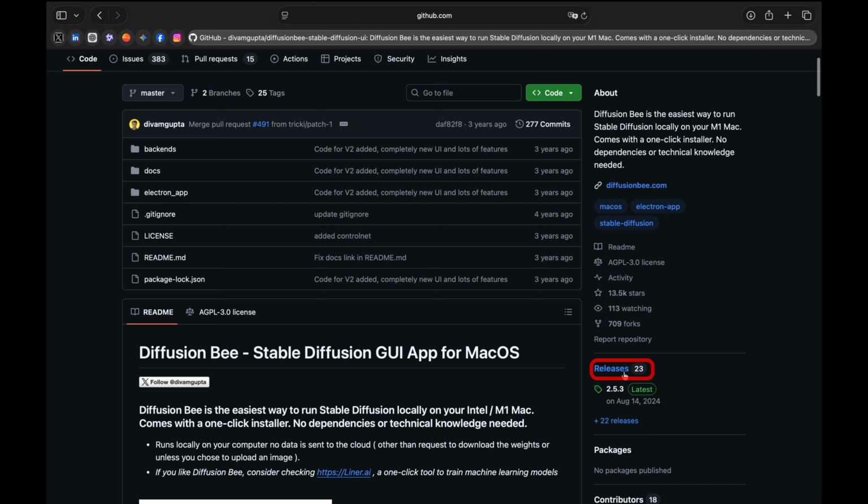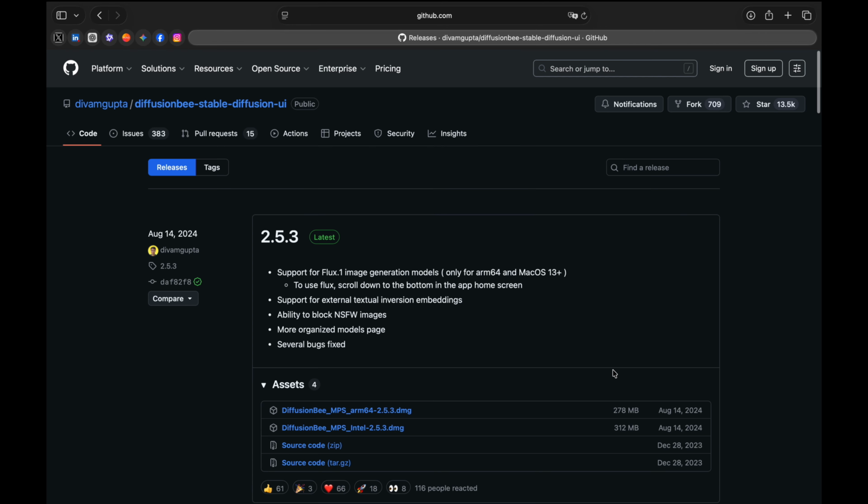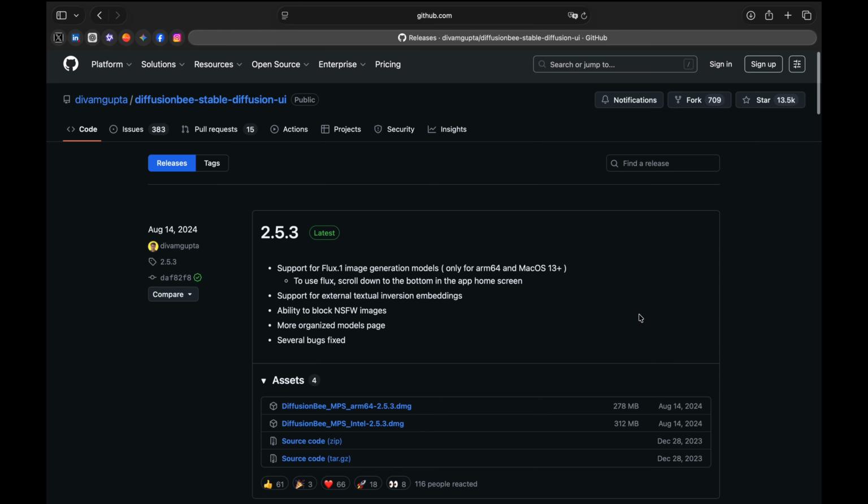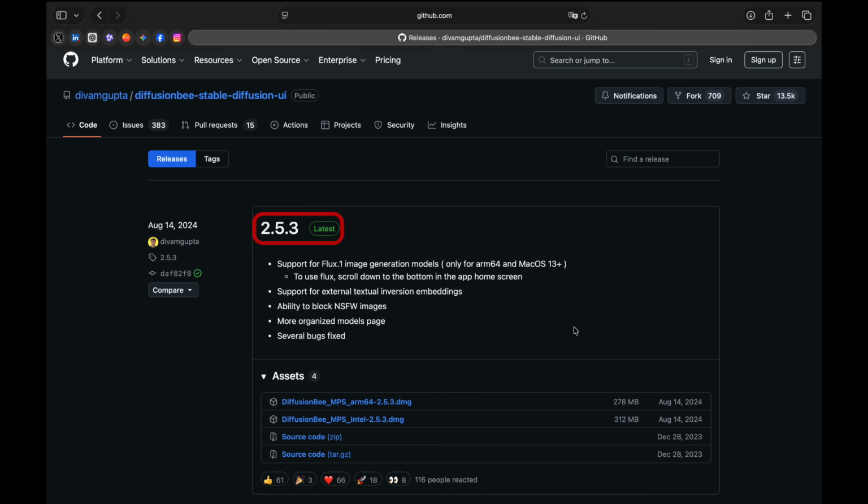Once you're on the GitHub page, look for the releases section. You'll see something like 23 releases. Click that and it'll expand a list of available versions. Look for the one that says version 2.5.3. This version has support for Flux 1M8 generation models.